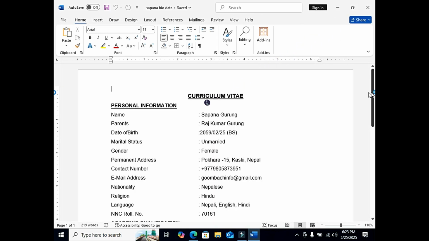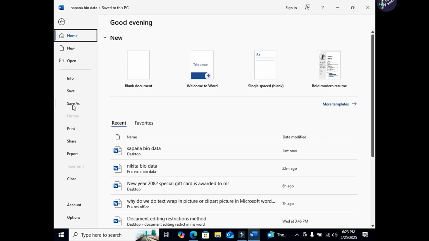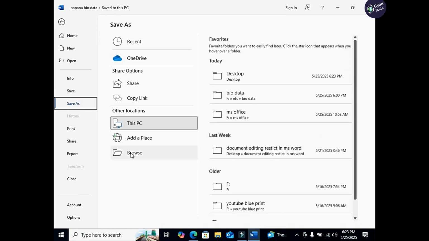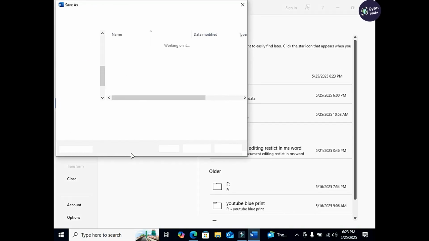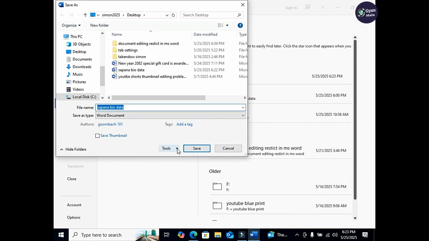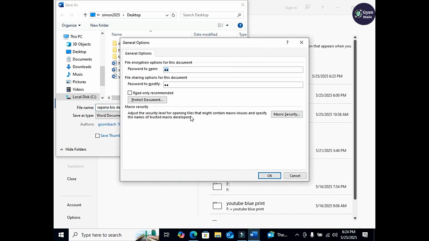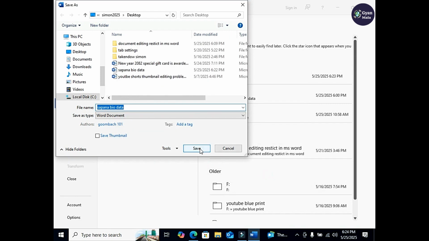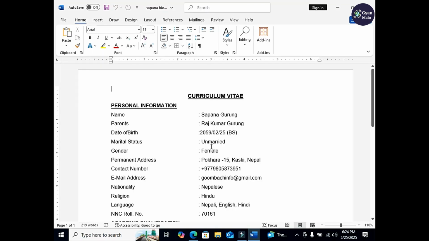If you want to remove the password of this document, go to the same location: go to File, click on Save As, again click Browse, and then click the down arrow of Tools options and then click General Options and then select it and delete these passwords. Select it and delete, again select and delete, then click OK, then click Save. Yes, my file's password has been removed.